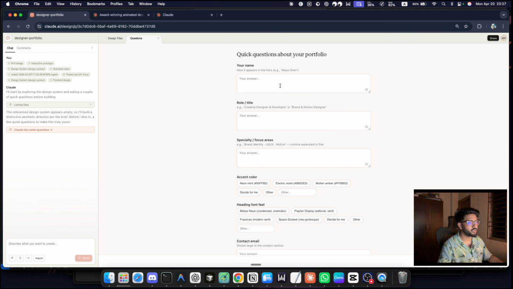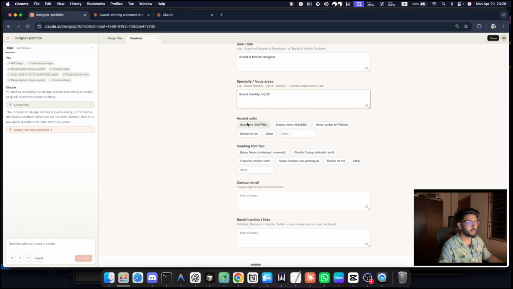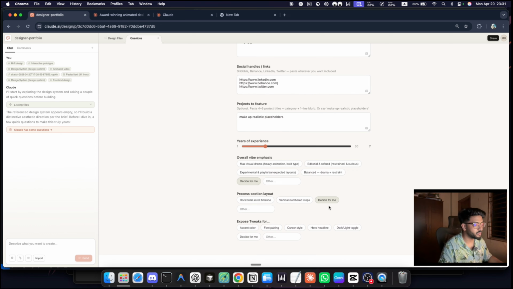Initially it will ask some basic questions about what you need or whatever you want in this portfolio. Maya Chan should be the name, and the role should be, okay, accent color should be, I will choose this one, neon mint, which is fine. For heading font, we will actually go with decide for me. This button is for whenever you are confused in any question, you can use this one, decide for me. Then AI will decide which one will be better for your design. Decide for me. I will go with this answer.